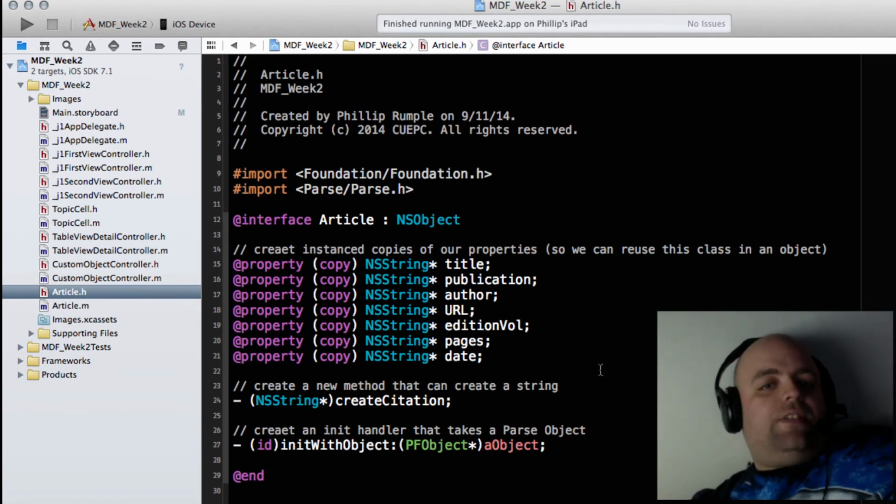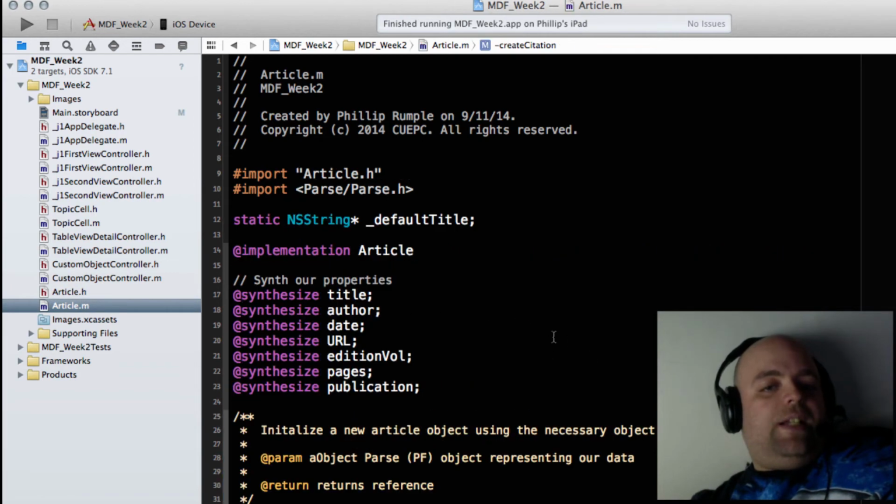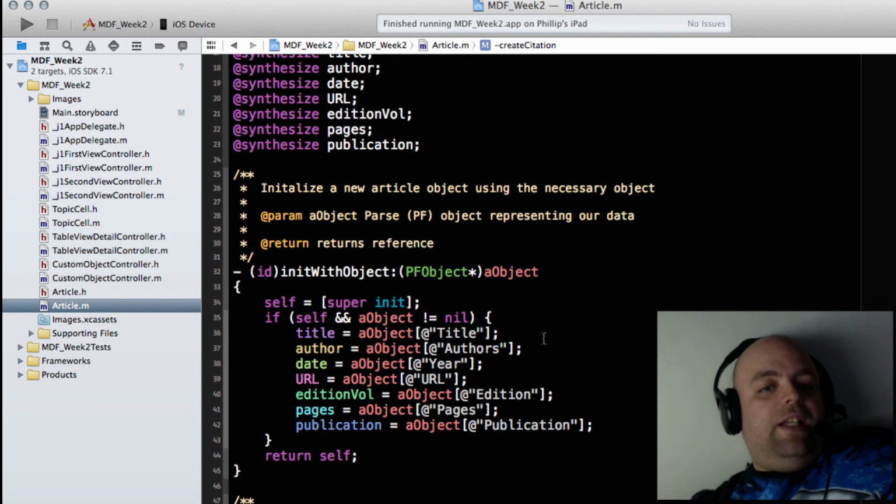Alright, so this is our custom article class. As we can see here, we inherit NSObject, and we have several properties that are relevant to our article, as well as a method to create the citation, and then we initialize our article with an object. And so if we go to our implementation class here, we see that we have our init with object.